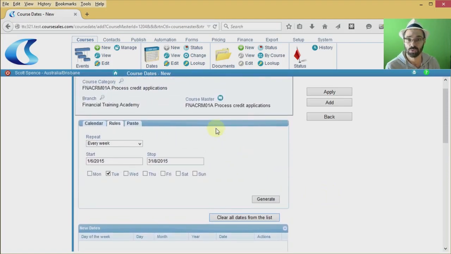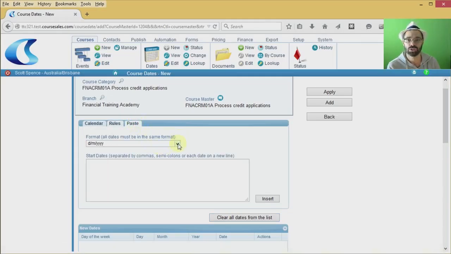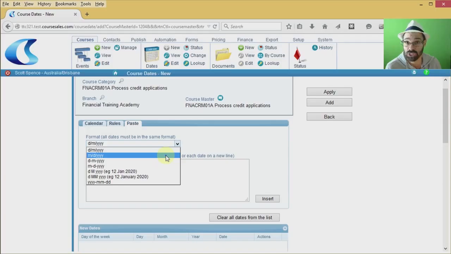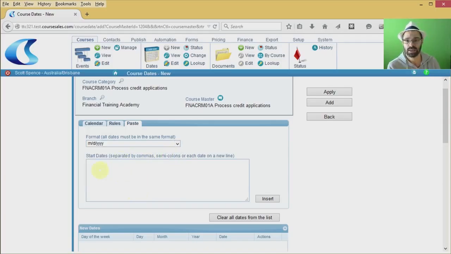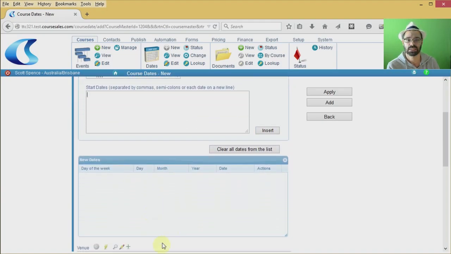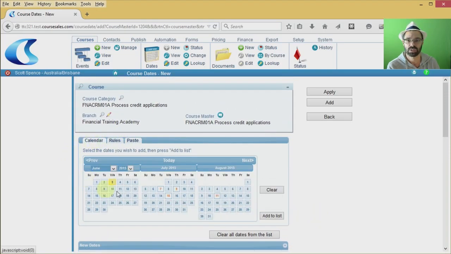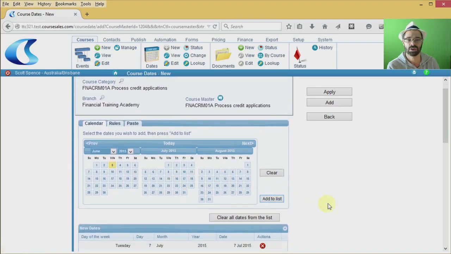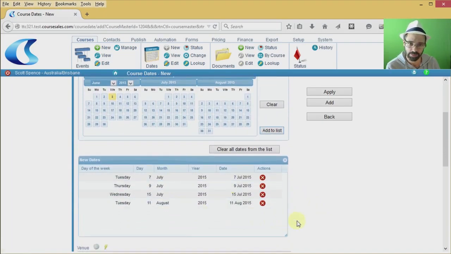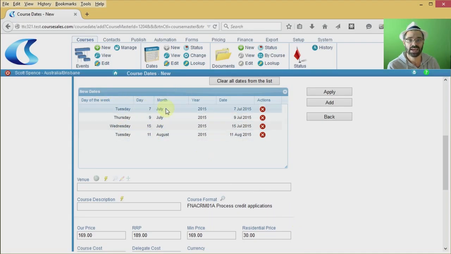The other way you can add course dates in is you can click on paste and choose the different format that you might have already within a spreadsheet or you've been emailed, and you can select that and then copy and paste those dates in. Remember to insert the dates into the list here. That list enables us to have a complete view of all the dates that we are planning on doing. So I've got the calendar here selected, so I'm now going to add those to the list, and you can see those dates have come up there. So we've got the day of the week, the day, the month, the year, and the date of the course. I can get rid of those course dates if I wish to. For example, there's a public holiday on 9th of July, so I'm not going to have that particular course date.